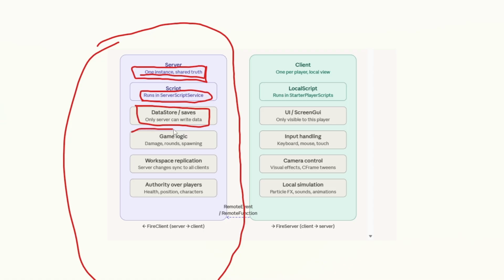And this is where you should store your game logic. So for example, damage or any rounds, or if you want to spawn anything, this should happen in the server since it'll replicate to all clients. So any server change here is going to sync back to all the clients. So all the clients are going to be updated with whatever changes are made in the server. And the server has authority over players, so it should be changing their health, their position, or anything to do with their characters.